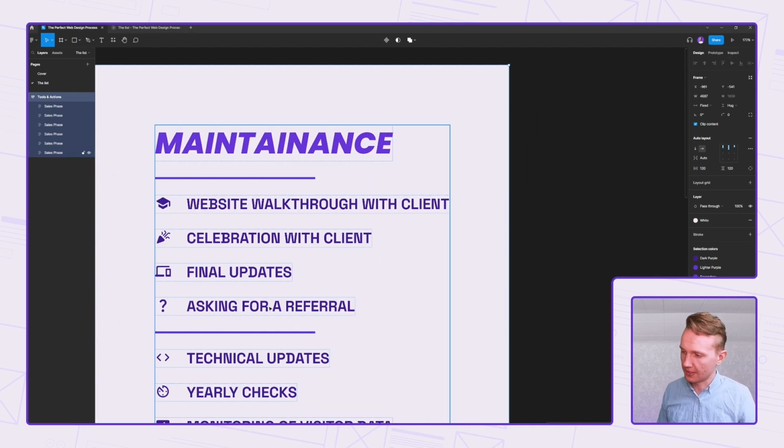Firstly, there's a few things that don't fit in the publishing phase. There's a website walkthrough with client. You can show how the client can update the site by themselves. Of course, this can include the celebration with the client. Final updates. It's a funny thing. There's probably always something that needs to be updated after the publishing, and it's normal. Maybe it even should be so. It's always good if the client wants to update the site regularly.